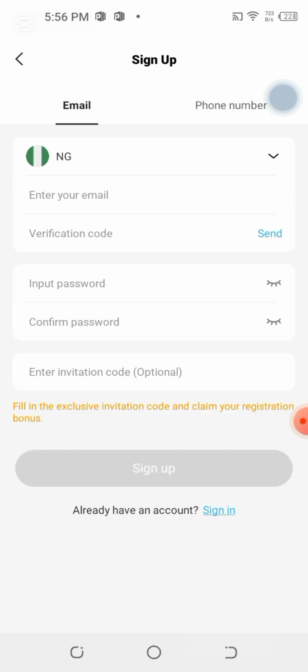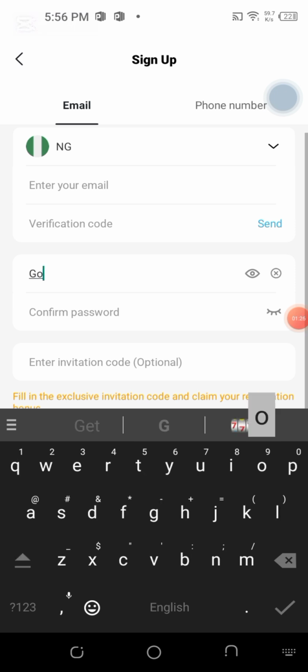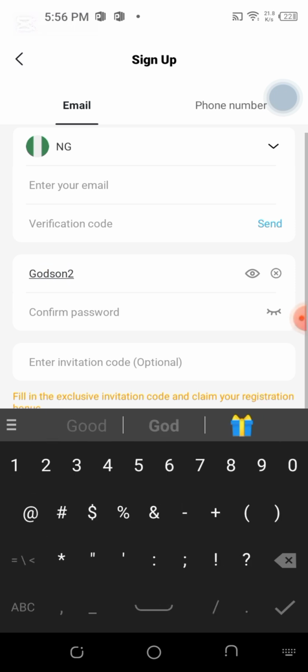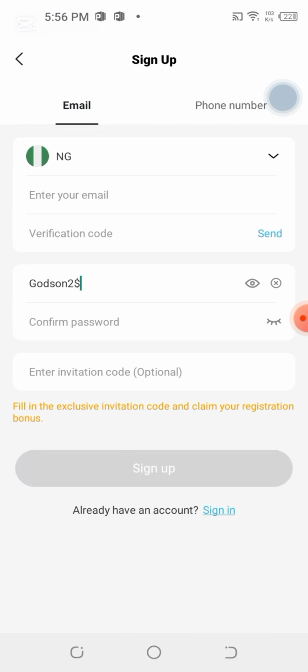The next thing you can see is verification code. Leave it first and jump to where it says password. Now put your password here. Make sure you start with a capital letter, for example, Godson. Add a number at the back and any symbol like this. Now you can see confirm password. Repeat your password here.